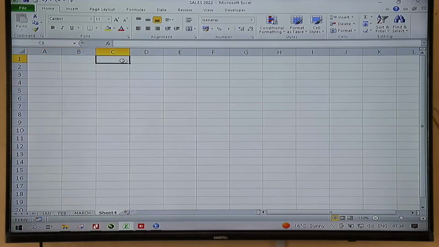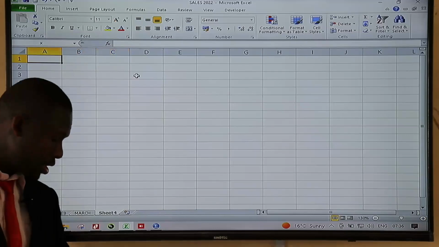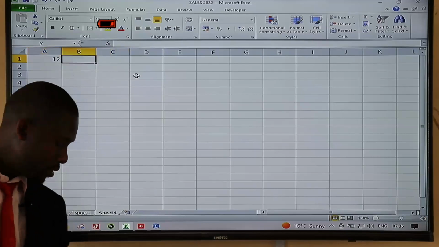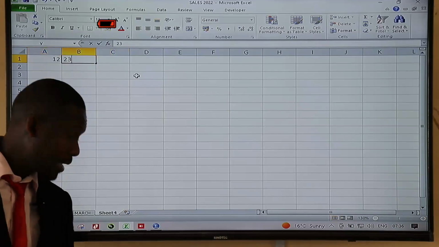I want to type a specific function here. And in these two cells, I have some numbers. Remember that the values of cells are subject to change. Today, X will be 12. Maybe tomorrow, X will be something else.